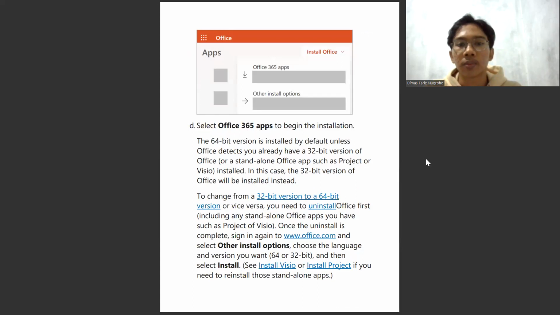The 64-bit version is installed by default unless Office detects you already have a 32-bit version of Office or a standalone Office app such as Project or Visio that you've installed. In this case, the 32-bit version of Office will be installed instead.